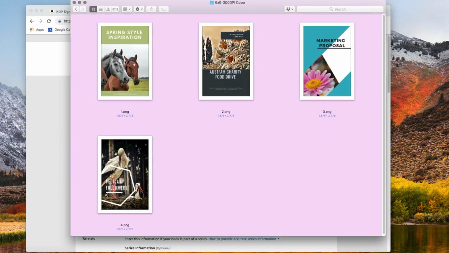So these are the covers that we created, and we're just going to upload one just so that you can get a feeling for how it works. Let's upload this Pelican Followers.